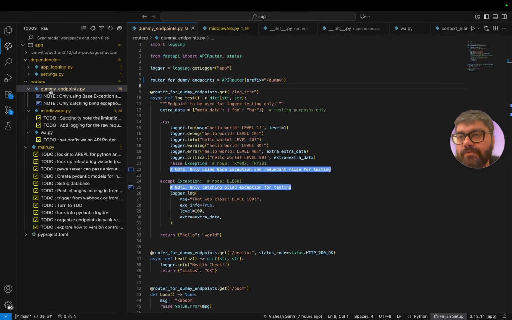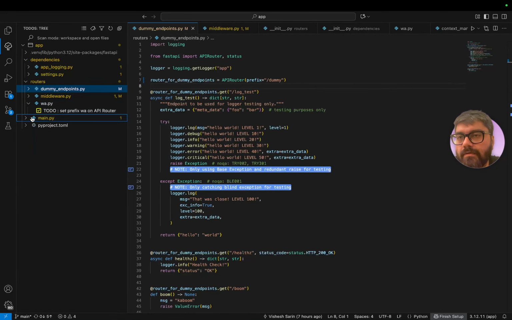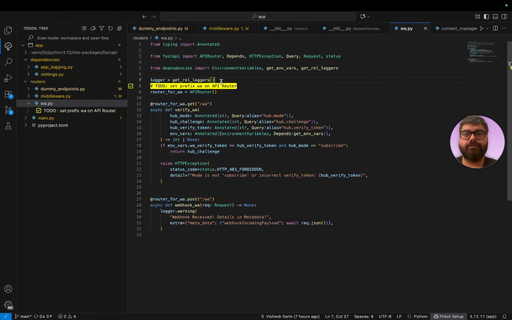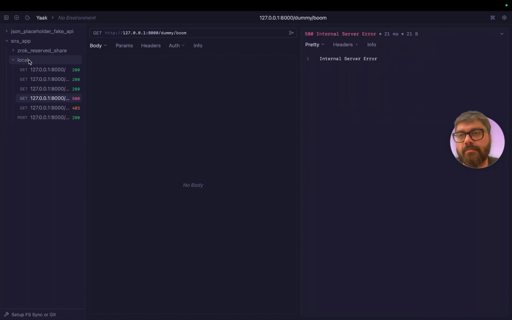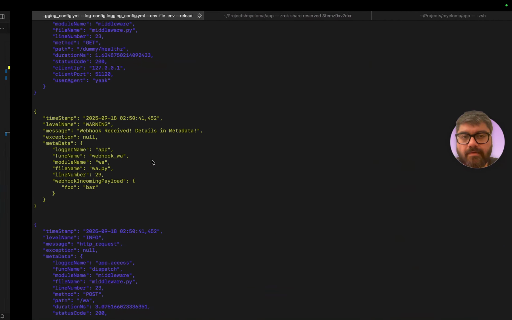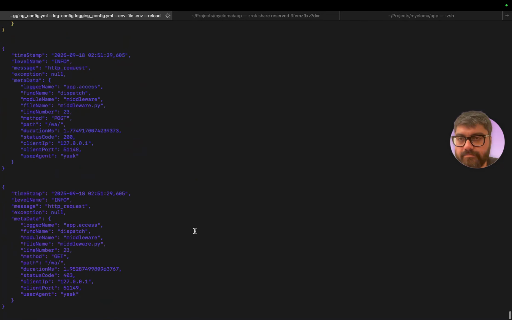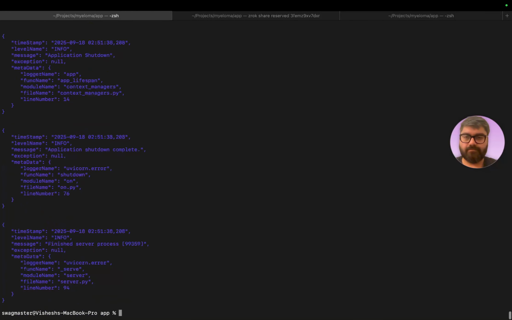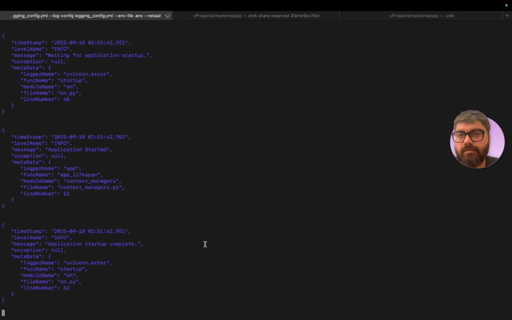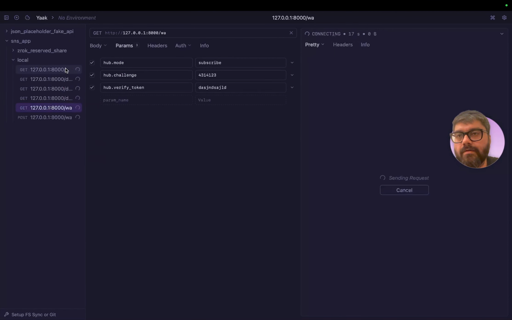And moving from there into this, I am going to prefix equals /WA, which means I can do this and this, right? Let me hit all of these endpoints again really quickly. Actually, let me run this again. Send all.